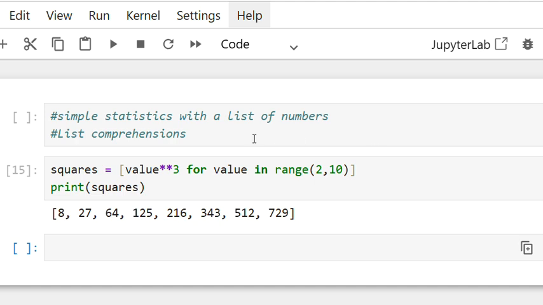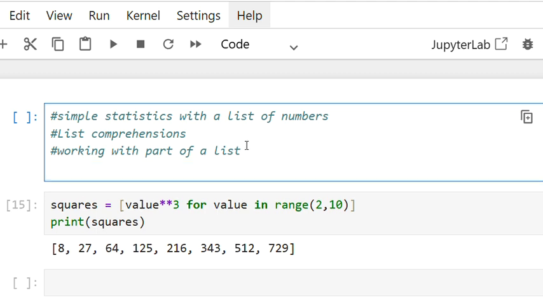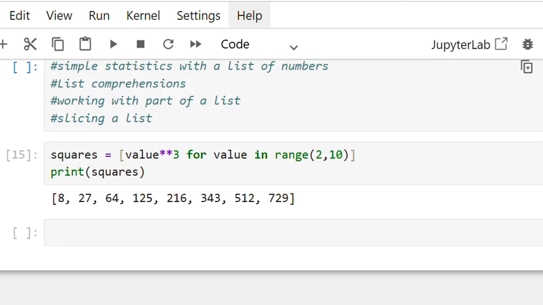Now let's talk about working with part of a list. Sometimes you just need to focus on a specific portion of the list, and you just want that part to be displayed, which we call slicing a list. Let me just write it for you: slicing a list. And it is clear from the word slice. What does it mean by slice?